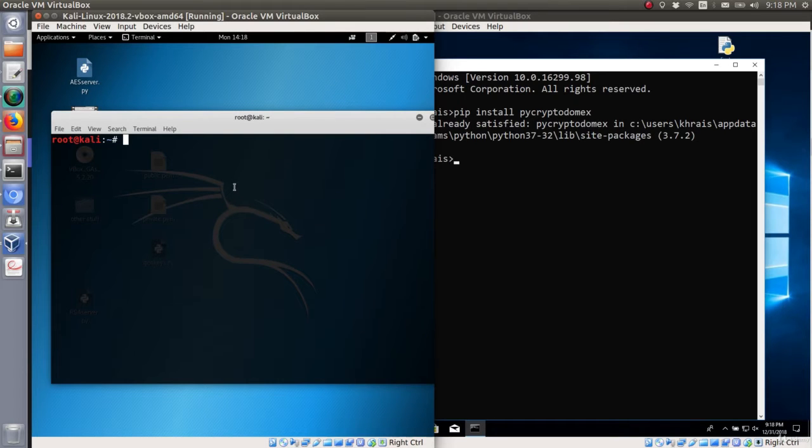Okay, and we need to install that on the Kali side as well, and I will be using pip3 instead of pip. And let's type pycryptodomex. The reason that I'm using pip3 instead of pip is because I do have multiple versions of Python on the Kali Linux, and this specific library by default will be installed in the Python 2.7 path. Now when you use pip3, it's gonna be installed in the Python 3 path.